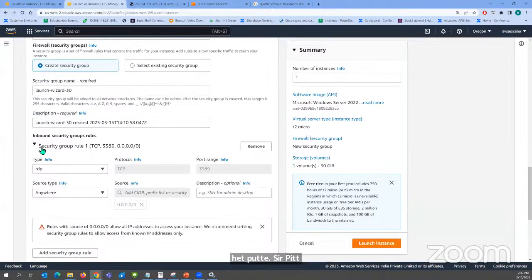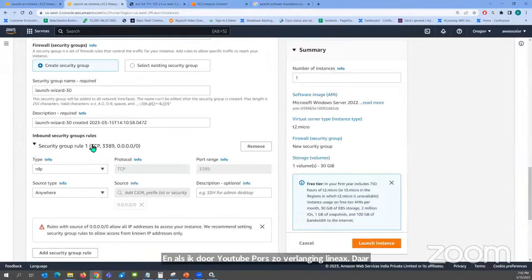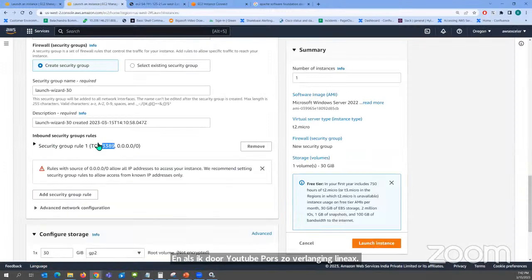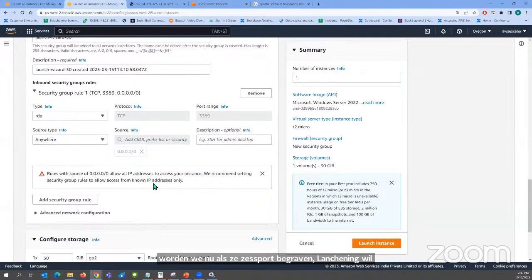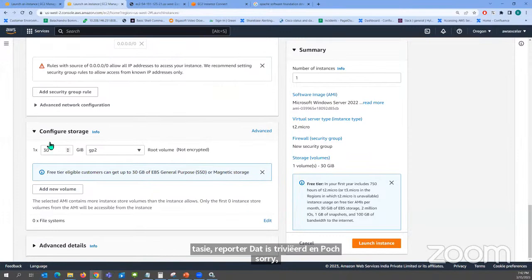And as I told you, security groups are nothing but ports. For launching a Linux server, we need the SSH port to be enabled. For launching a Windows server, we need the TCP port, that is 3389, to be enabled. It has been enabled by default. You can see TCP 3389. Okay. So I'm good with that. This is what I'm trying to confirm.